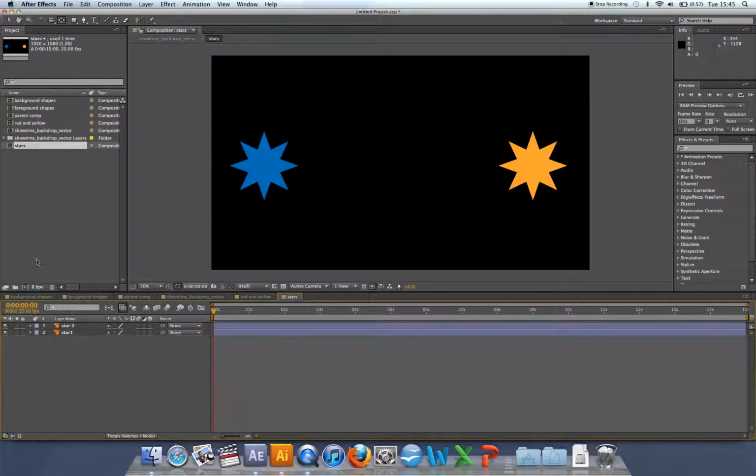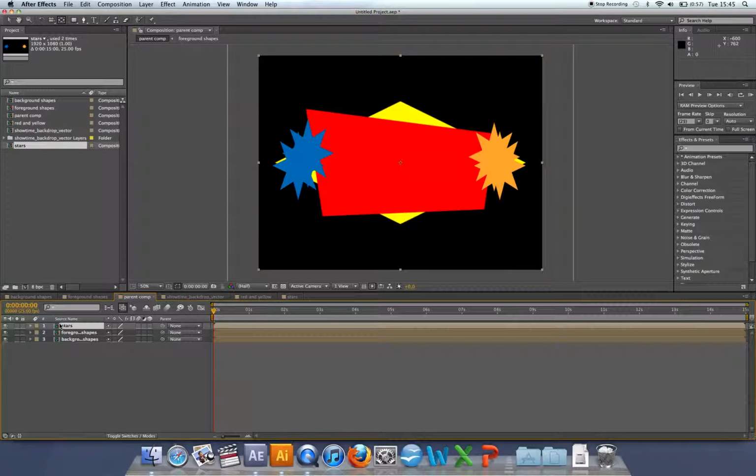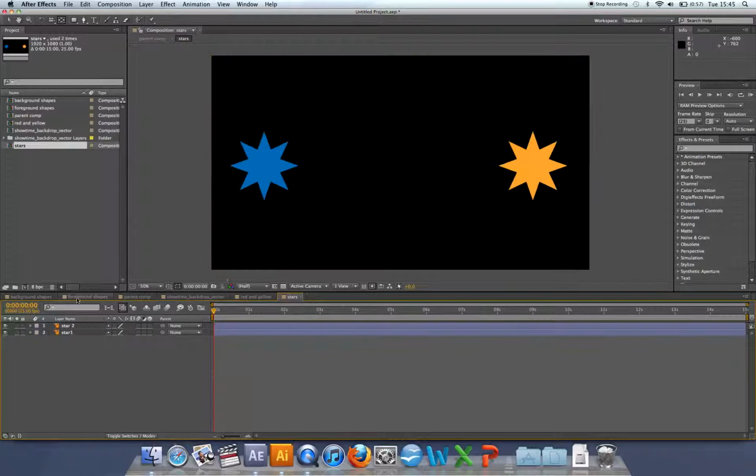Now, I could also open up this parent comp here, and I could bring stars in there just by clicking and dragging it down. So I can reuse this composition as many times as I need. Now when I go into stars and I click on my flowchart, you'll see that it tells me that it's inside two compositions. It's inside parent comp, and it's inside showtime backdrop vector.